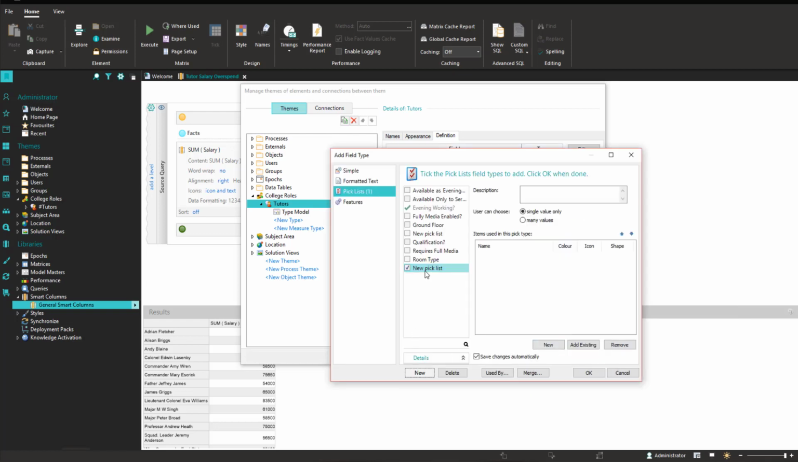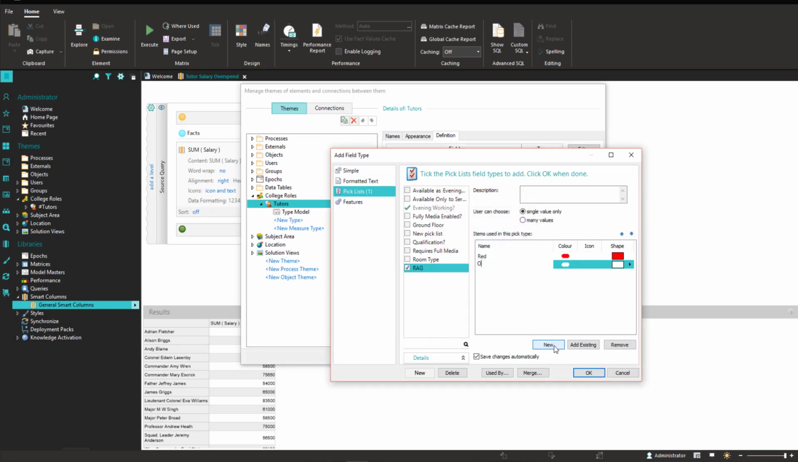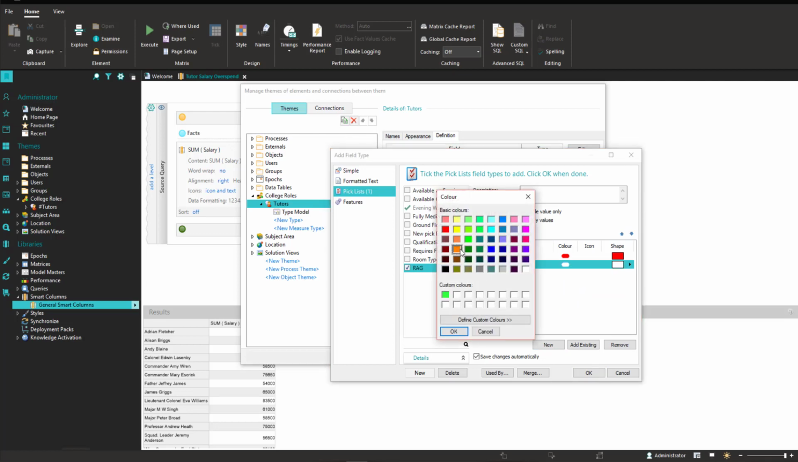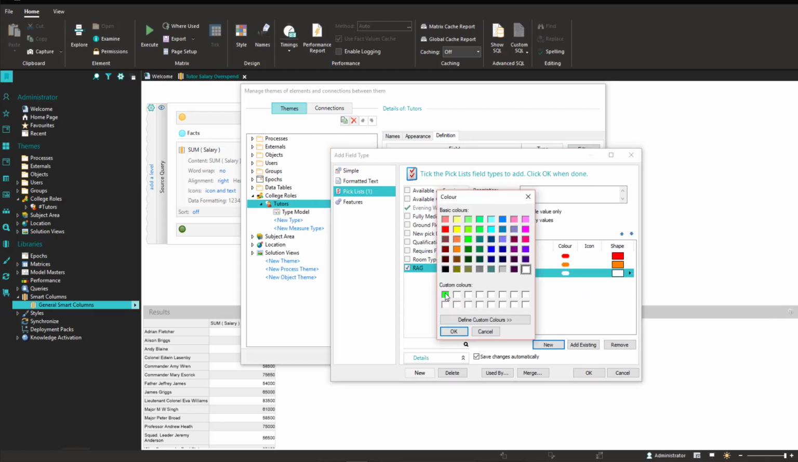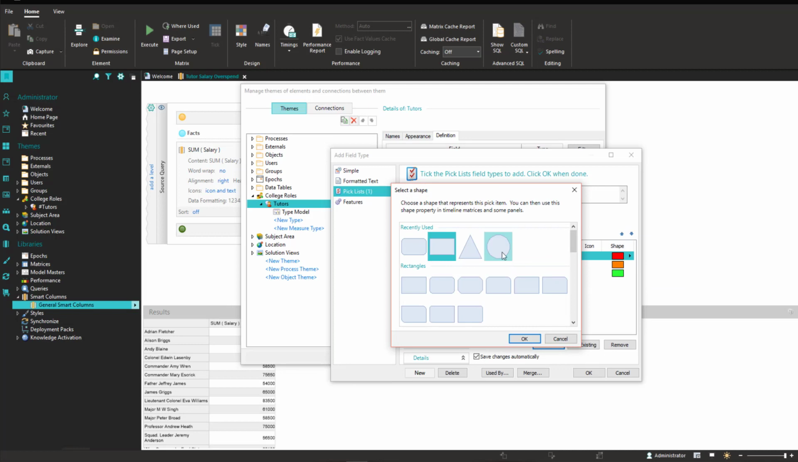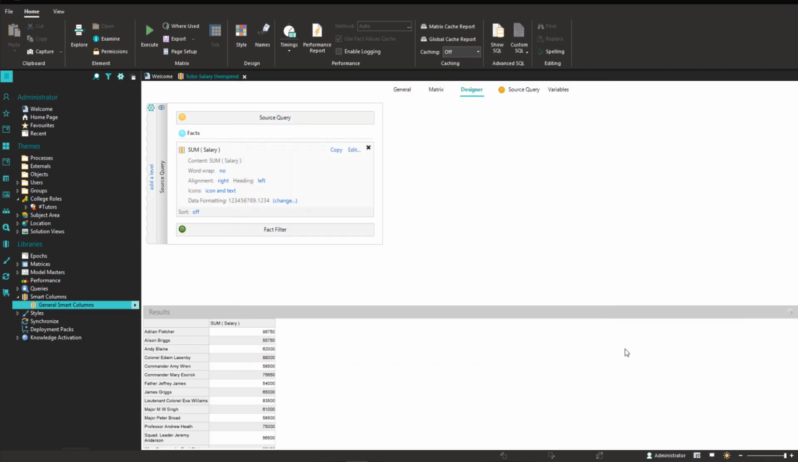Rename your new pick list as RAG, and then add 3 pick types for red, orange, and green. You can change the color, icon, and shape as you want it to be. Click OK and save your changes.